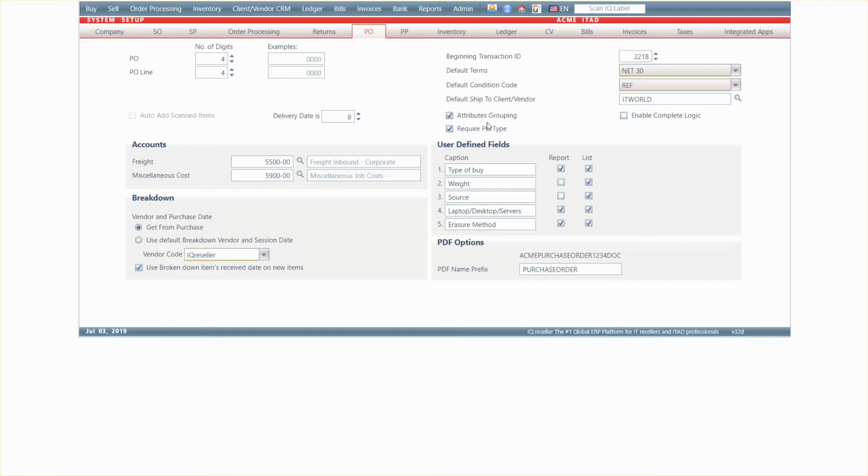So if you are in fact wanting to keep them separate because they're different profit centers or margin centers, or you want to be able to know what types of purchase orders they were for reporting purposes, then you can require that it requires the product type, as well as grouping attributes. I'm going to get to that in a second.